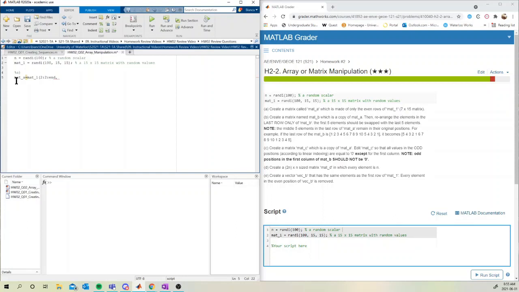And since I want to access the entire row, I'm going to use a colon in the location for my columns. That will signify I want those even row locations, and I want all of the columns in those even row locations. And that will then give me the full row from mat1 and only the even rows. So I will write that, and then that will give me a 7 by 15 matrix.